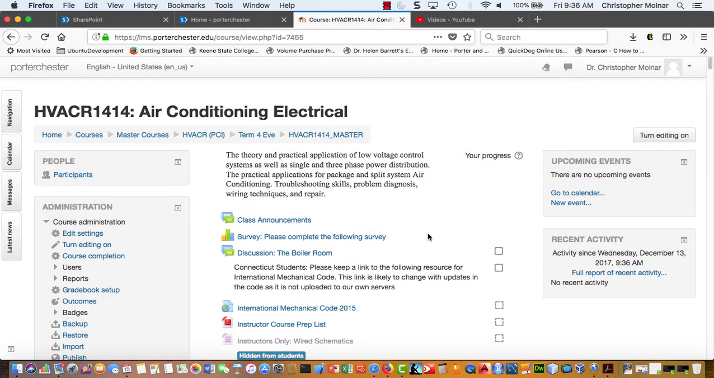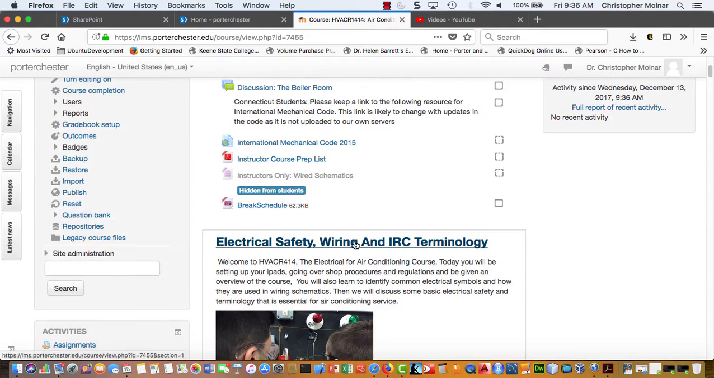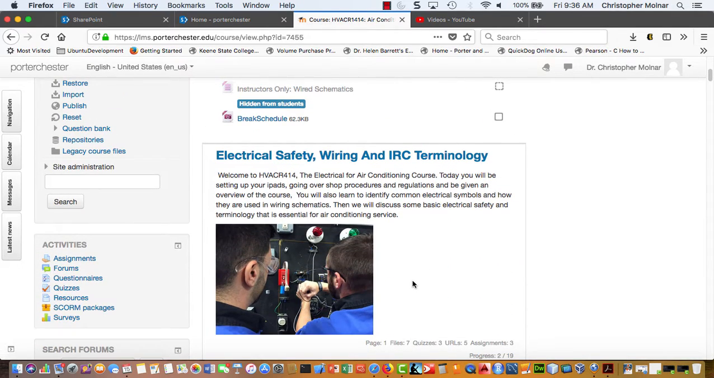Now, a glossary can be added any place in the course. You can also have a master glossary and some sub glossaries. We're just going to build a master glossary for this demonstration.